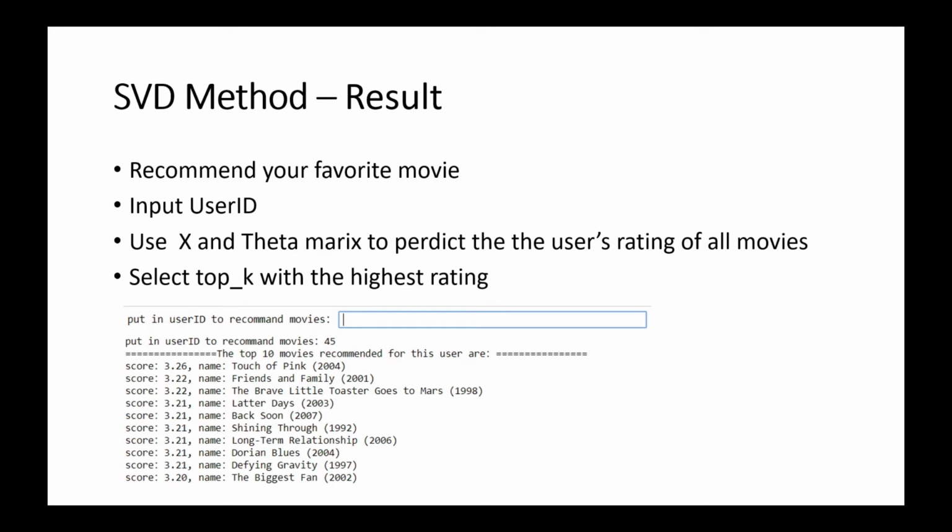Then let me demonstrate this whole movie recommendation system, putting in a user ID and predicting the user's rating of all movies. Select the top k with the highest ratings and then show the result.